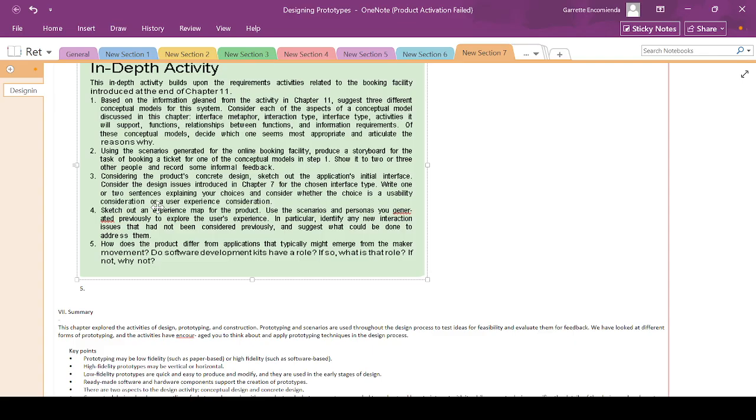Using the scenarios generated for the online booking facility, produce a storyboard for the task of booking a ticket for one of the conceptual models in step 1. Show it to 2 or 3 other people and record some informal feedback.